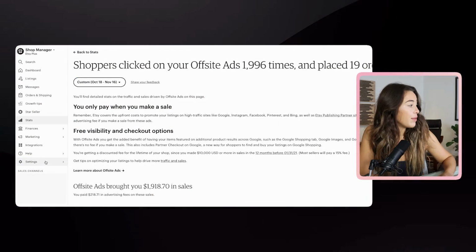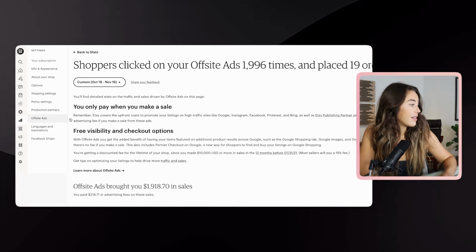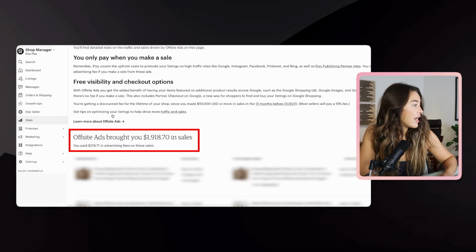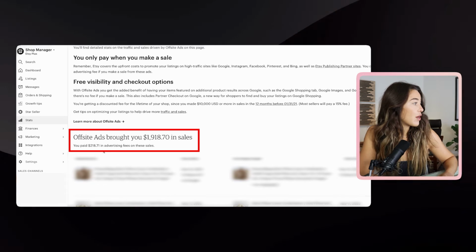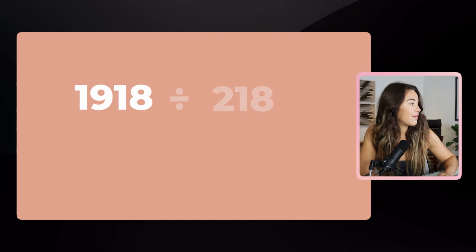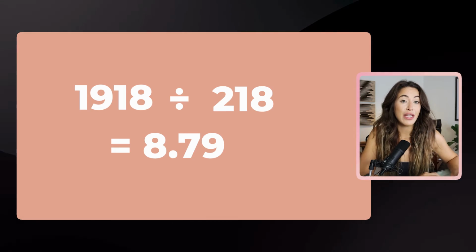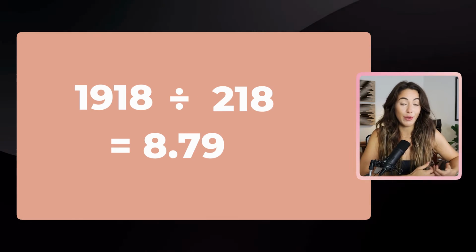So yes, offsite ads, in my opinion, are totally worth it. You can even see here that if I come in here and I go to settings and I go to offsite ads, I can see offsite ads stats. And it says that in the last 30 days, I've paid $200 to make $1,918. If you just do the math real quick on 1918 divided by 218, that's an 8.79 return on my spend, on my ad spend.